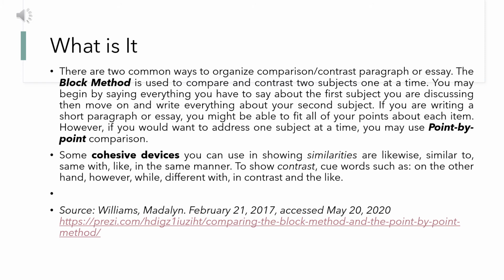The block method is used to compare and contrast two subjects one at a time. You may begin by saying everything you have to say about the first subject you are discussing, then move on and write everything about your second subject. If you are writing a short paragraph or essay, you might be able to fit all of your points about each item. However, if you would want to address one subject at a time, you may use point by point comparison.